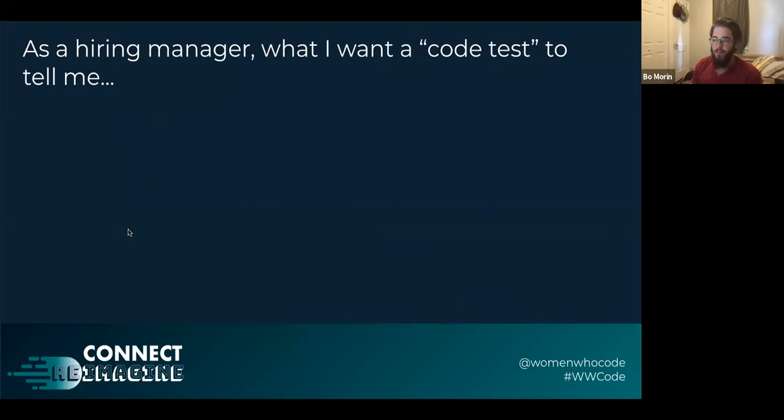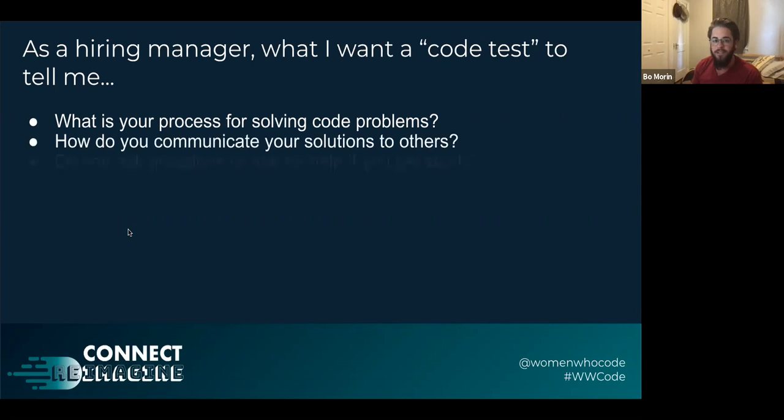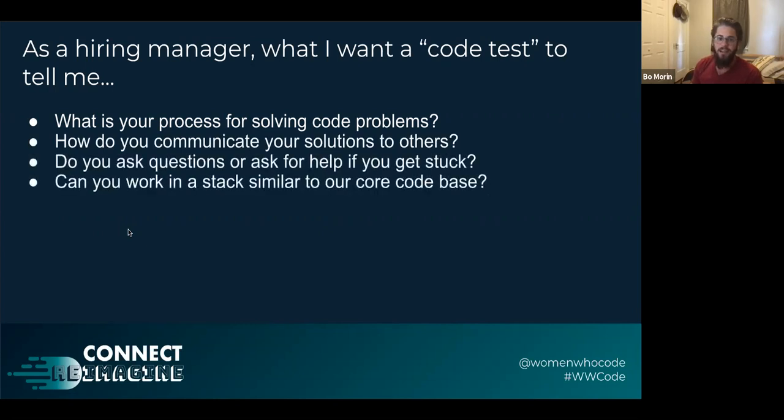On the other hand, what I would actually like to have out of a code test as a hiring manager is to find out what's your process for solving code problems. How do you communicate your solutions? Do you ask questions? Do you ask for help if you get stuck? And can you work in a technical stack that's similar to what we work with here?